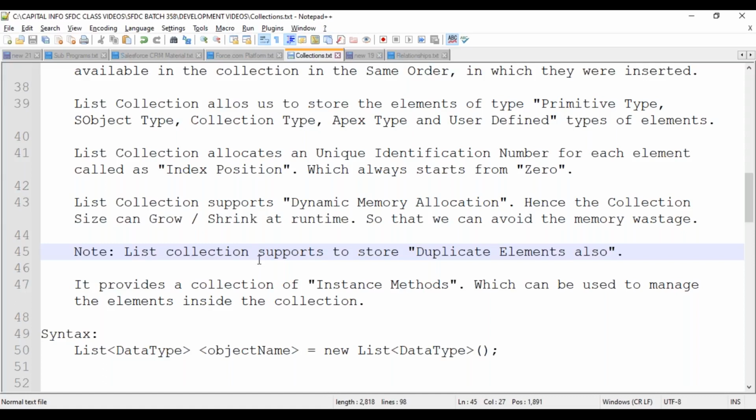Sir, are there any drawbacks of using collections? No. Okay. Duplication is a drawback only, right? No, it will support because in some cases we need to fetch duplicates also.